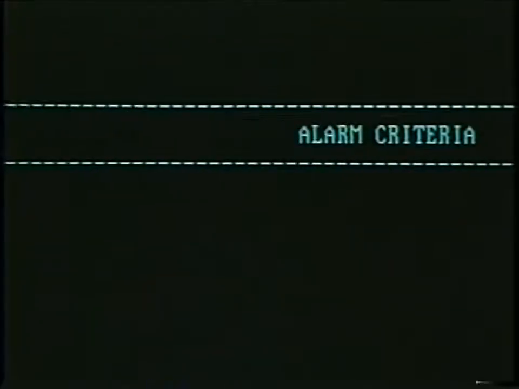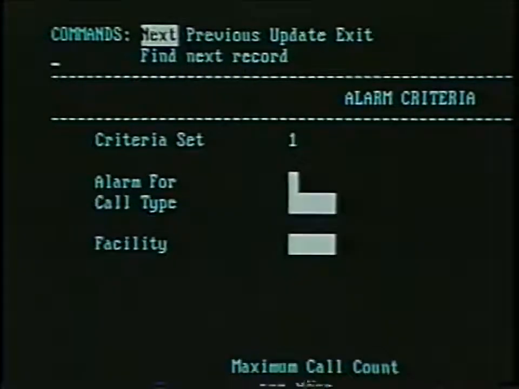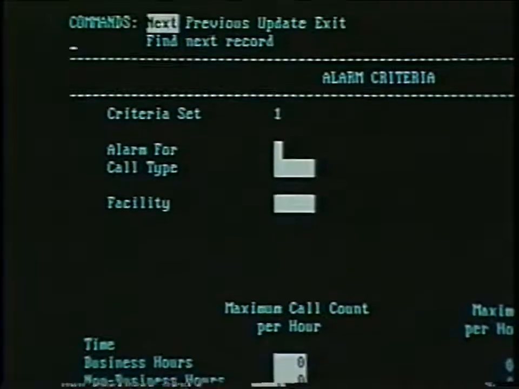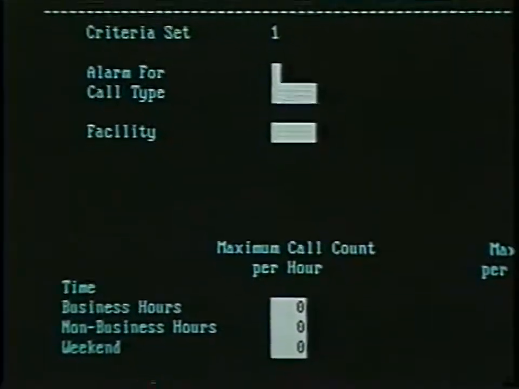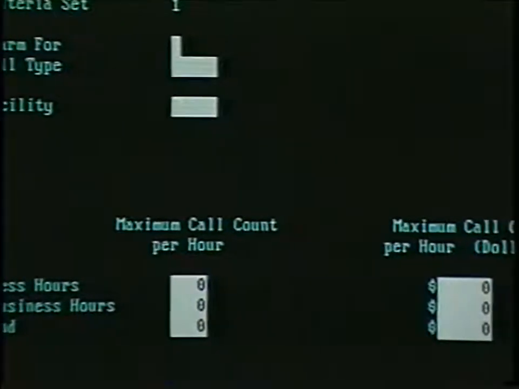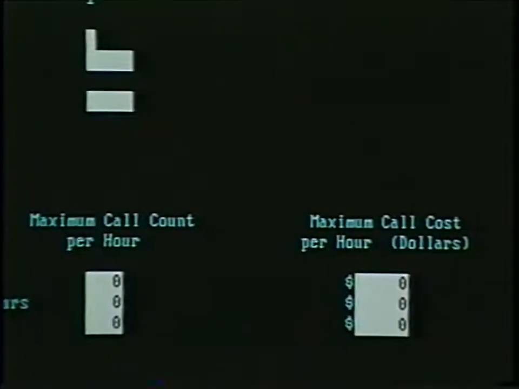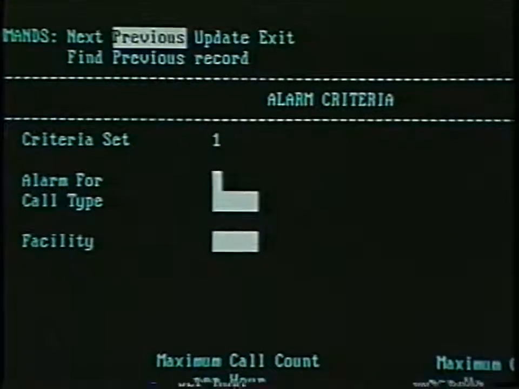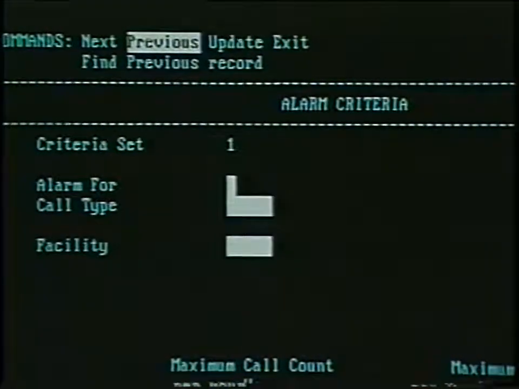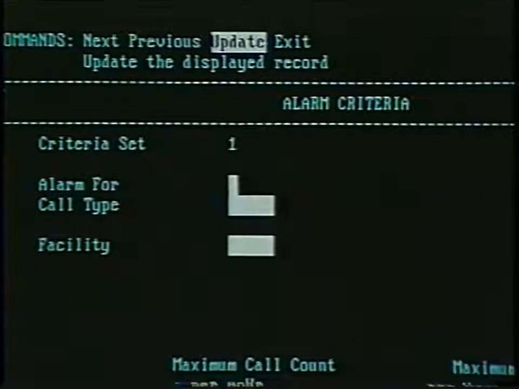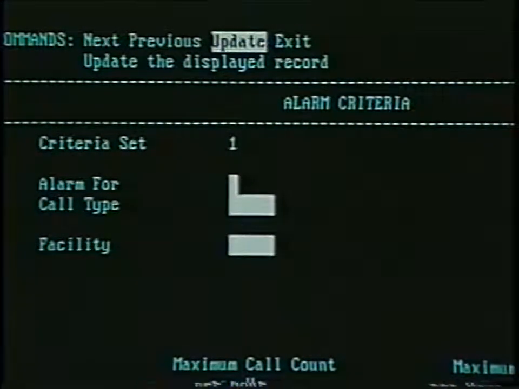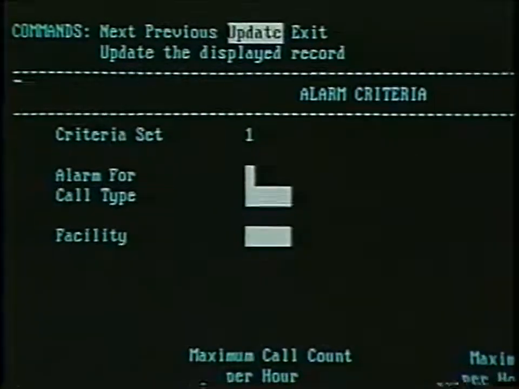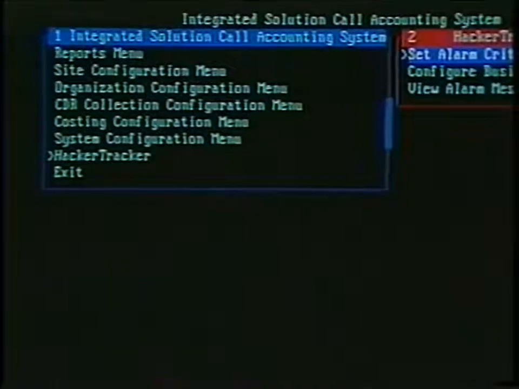The screen will display the alarm criteria used by AT&T Hacker Tracker. These fields are discussed in detail in your user's guide. Please review their use if you do not understand what these entries represent. You can navigate through the criteria sets using the N and P keys. If it is necessary to make changes, press U to update, type your changes, and press Escape to save. When finished, press E to exit and return to the menu.